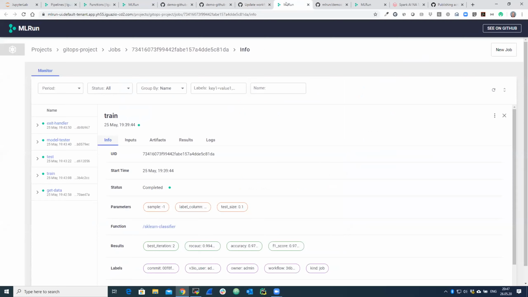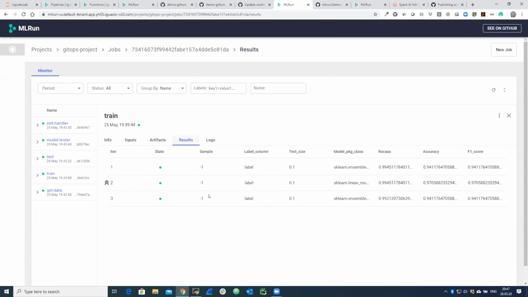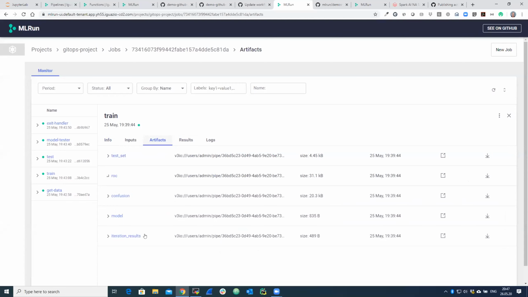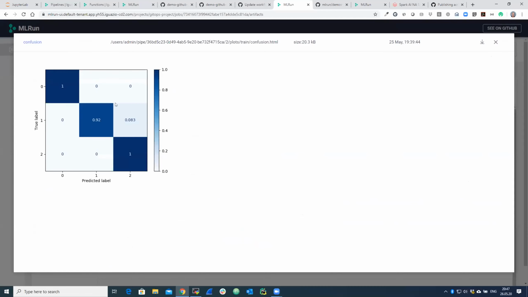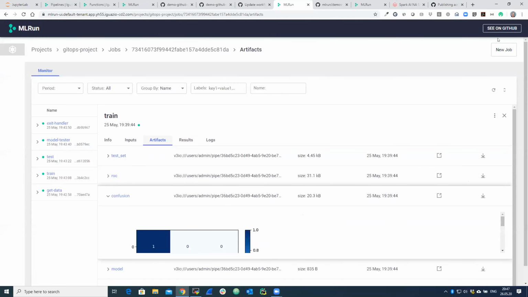Again, we have single sign-on mechanism here, so it's not that every one of you can just open this URL. And then I'm essentially going into the training step, and I could see that the training step ran those 3 different algorithms. Each one has its own results. I can go into the artifacts, look at the ROC curves, the confusion matrix, all those things that were generated from my training. And this is linked directly into the Git repo.